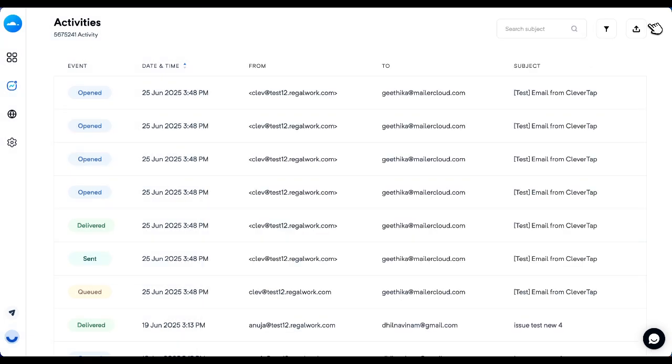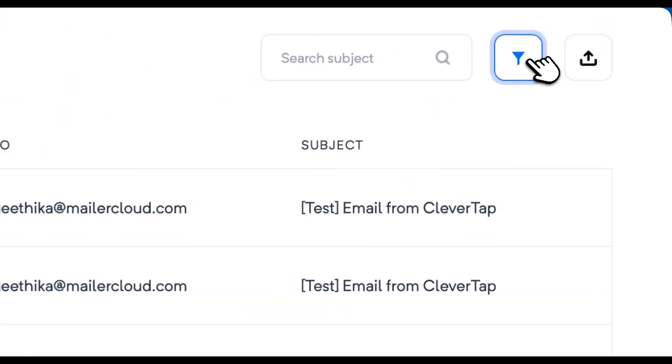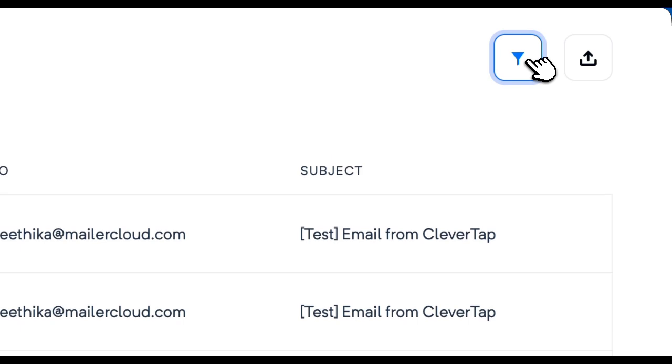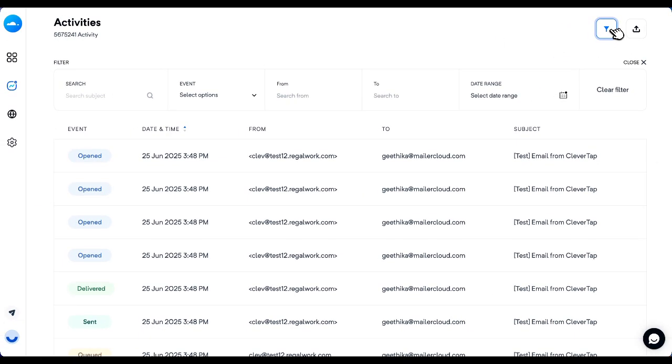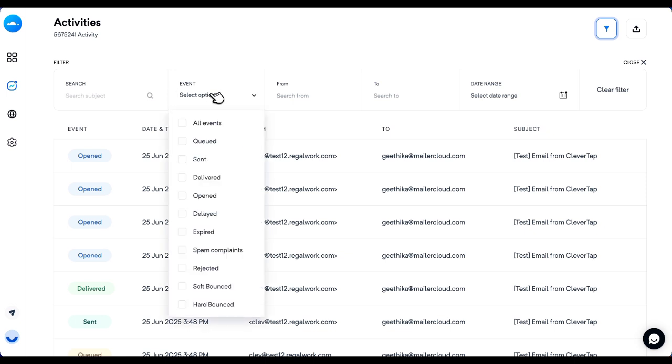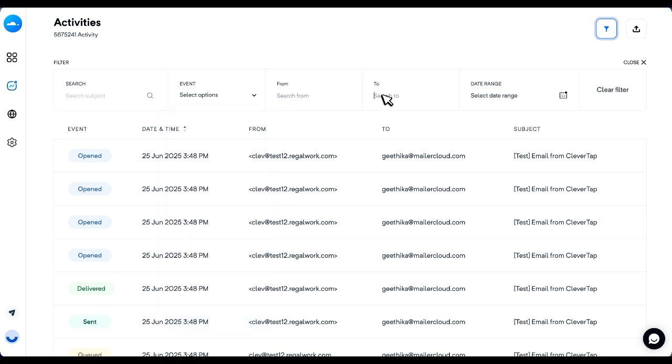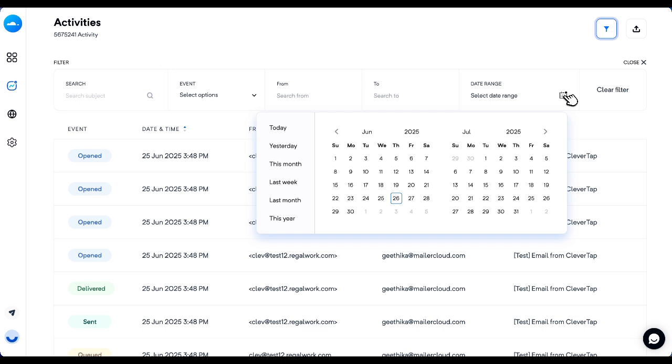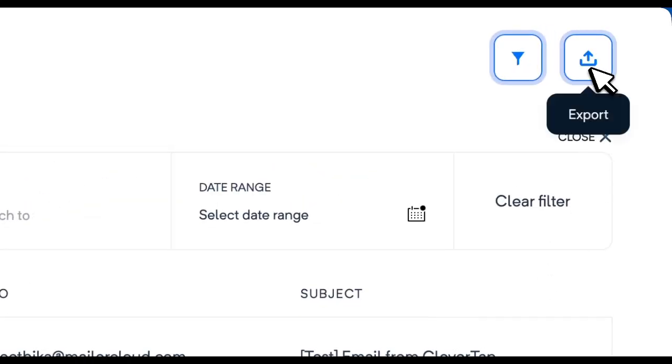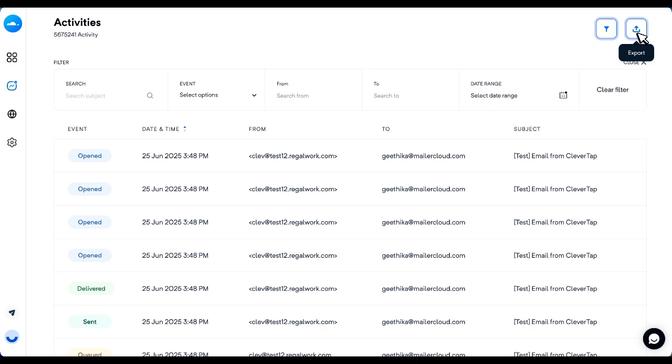It also includes technical details such as the message ID, recipient server, IP address, and email provider, all useful for tracking and debugging. To help you narrow down what you're looking for, there's a powerful filter option at the top of the activity section. You can filter activities by subject line, event type, like delivered or bounced, sender and recipient email, and even by specific date range using the date picker on the right. This makes it easy to quickly locate any specific email interaction. Once you filter the data you need, you can click on the export button in the top right corner to download a report of your activity. This is helpful for audits, analytics, or sharing with your team.